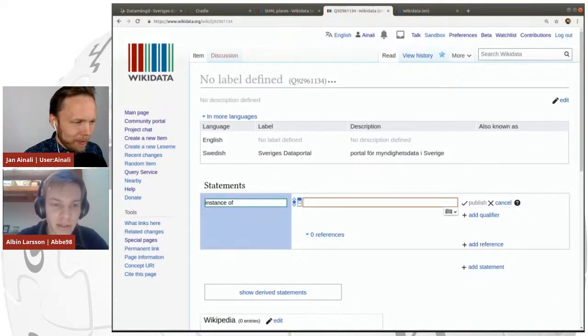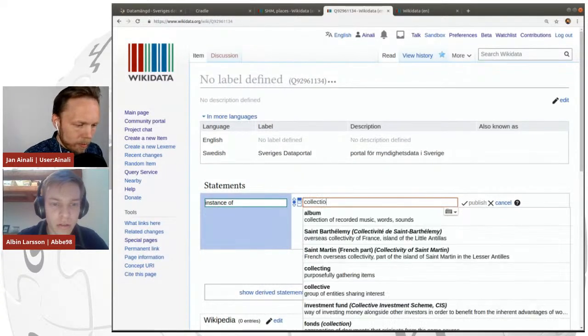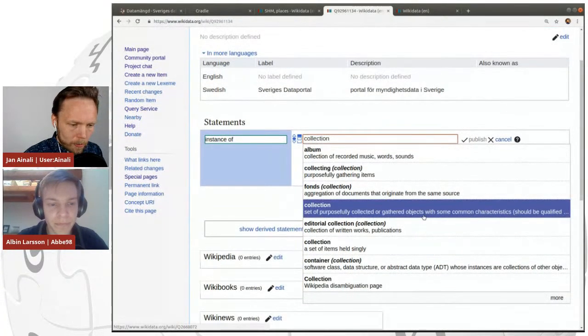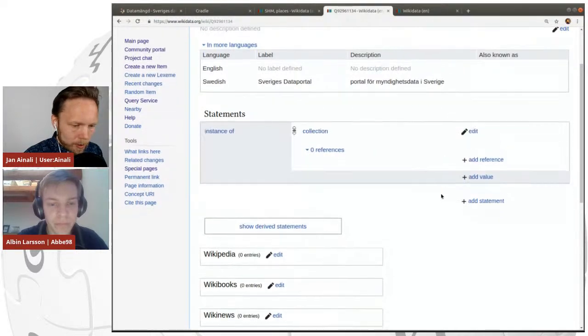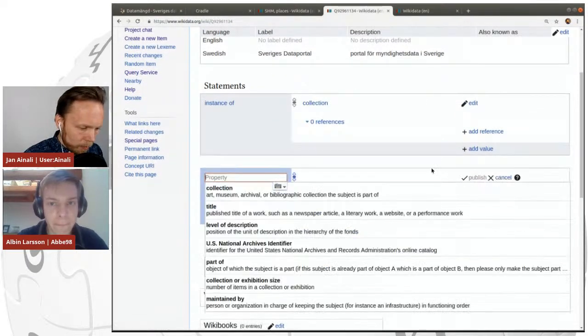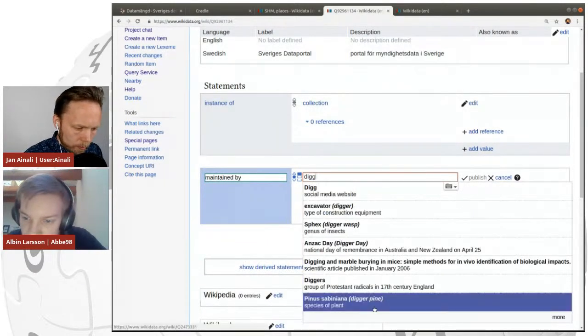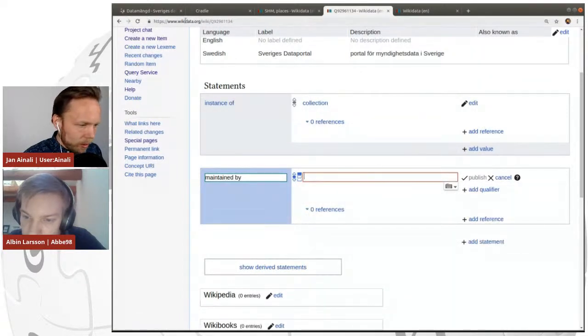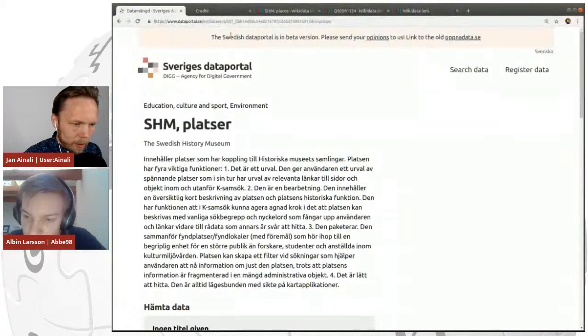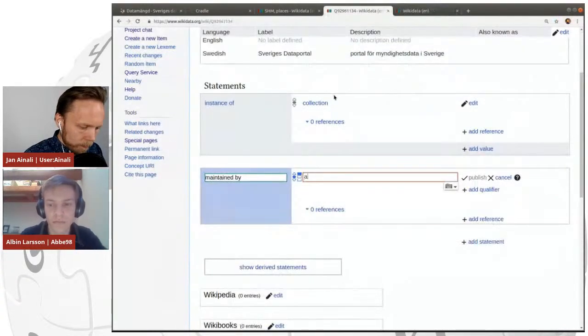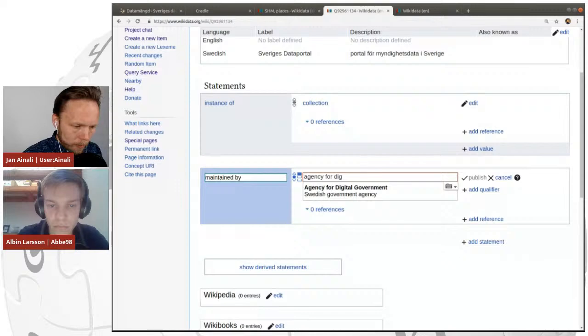So we'll go up one level in the tree. It is an instance of collection. Yeah, that's outright, I guess. Yeah. So we'll go with that for now. And this one is operated by or maintained by the Agency for Digital Government, which was the English name here. There we go.